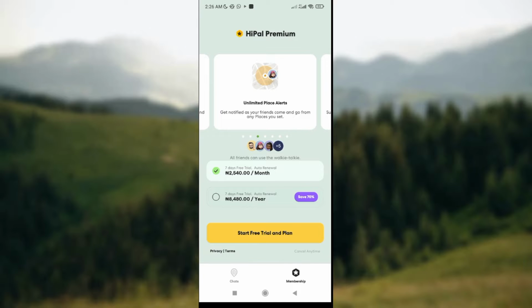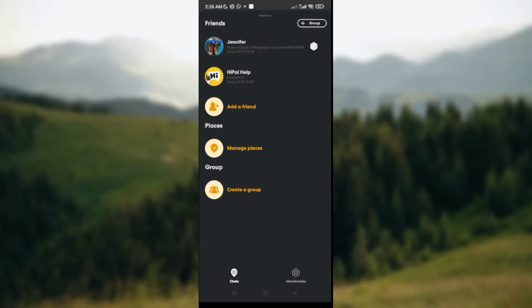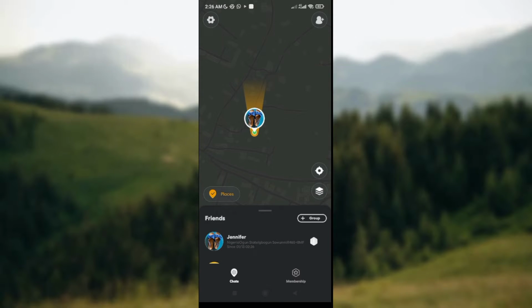So now, to mute Talkie Walkie, it means you have to have subscribed. You see here that I have not subscribed to the HiPal Premium, so I do not have the Talkie Walkie feature on this app presently. But for you, it means you should have subscribed already.